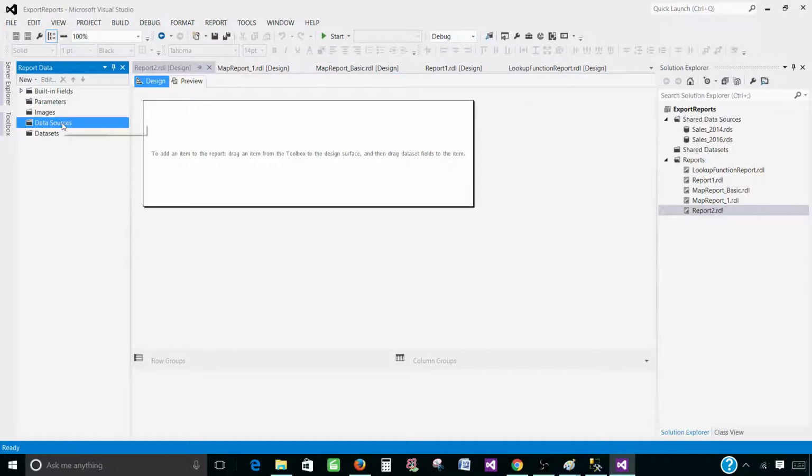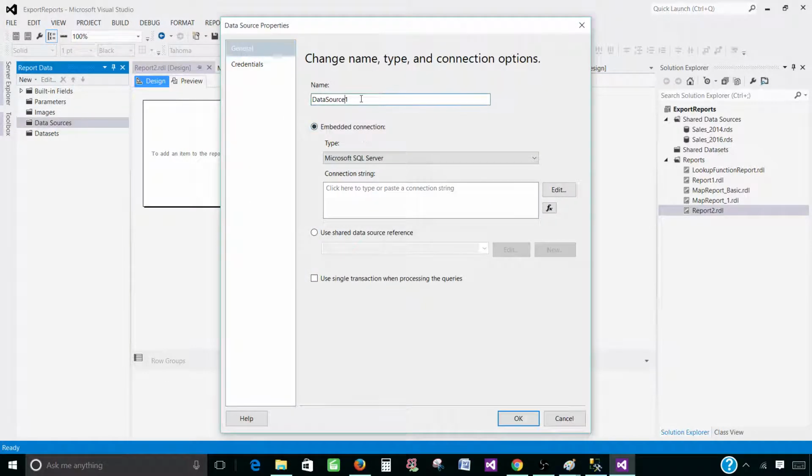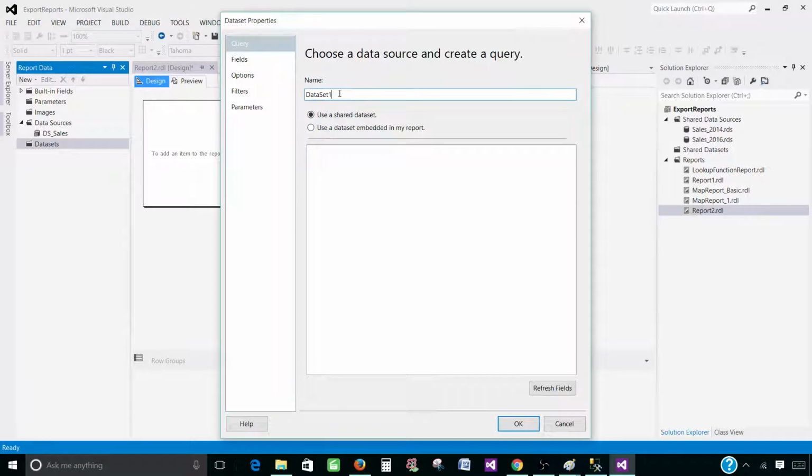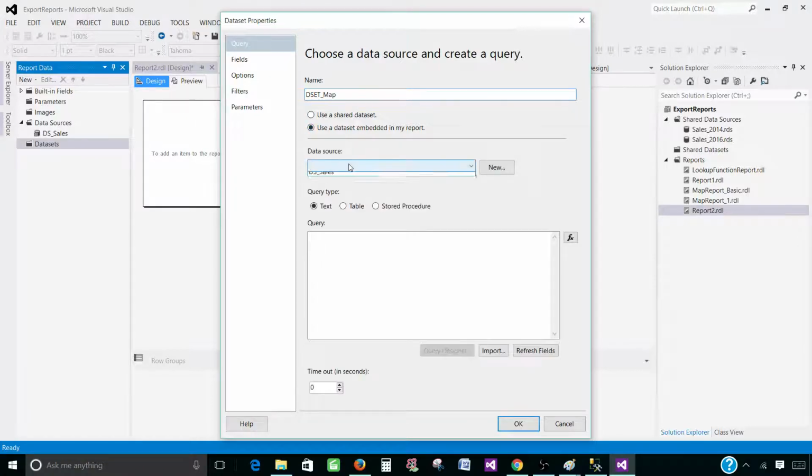Now go to data sources. Right click, add data source, and here we call this one DS sales. Use the shared data source reference. We have a shared data source already there. Hit OK. Now data sets, add data set, provide the name. Let's call this one dset map, embedded in my report. Select the data source, paste your query here, and hit OK.